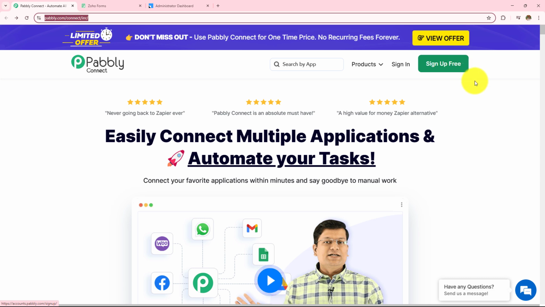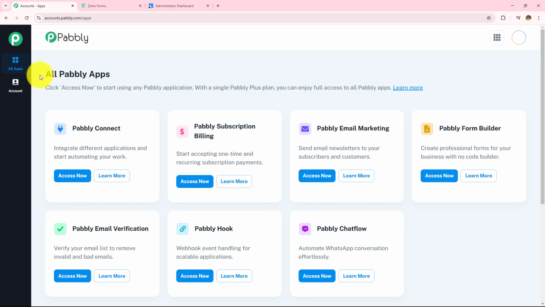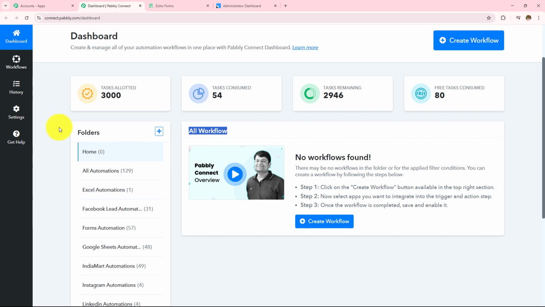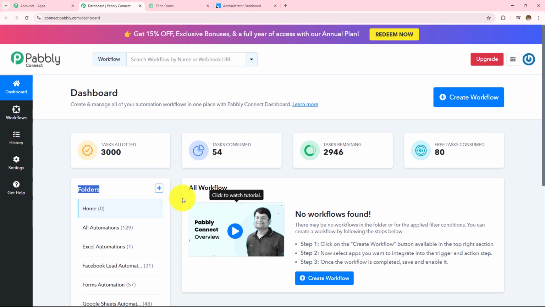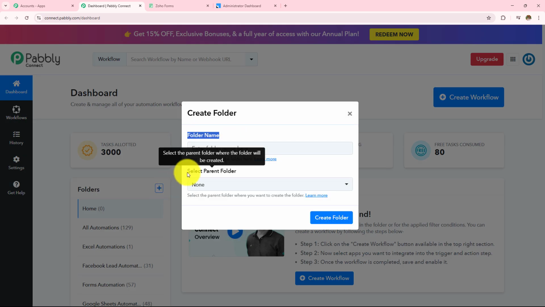As I'm an existing user, I'll click on this sign in, and here the all Pabbly apps page has appeared, which is showing me all the Pabbly applications. Here I have to click on this Pabbly Connect Access Now, and it has taken me to this dashboard where I will be able to find all my workflows and all the folders that I've created. Now if you want to create a new folder, you simply have to click on this plus icon, and from here you can create a new folder.